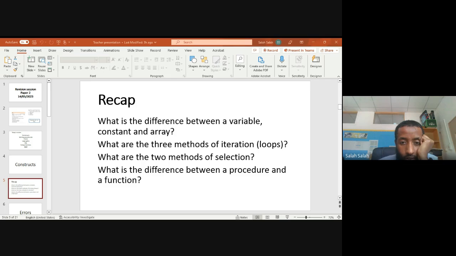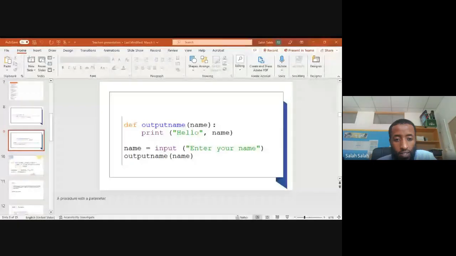Procedures and functions. Right, these are examples in Python. I'm just going to present. So this first example is in Python, okay? So that def means it's a subroutine. This is a procedure called output name, and all it does is just prints your name. So it's a subprogram, and you can see it's indented.